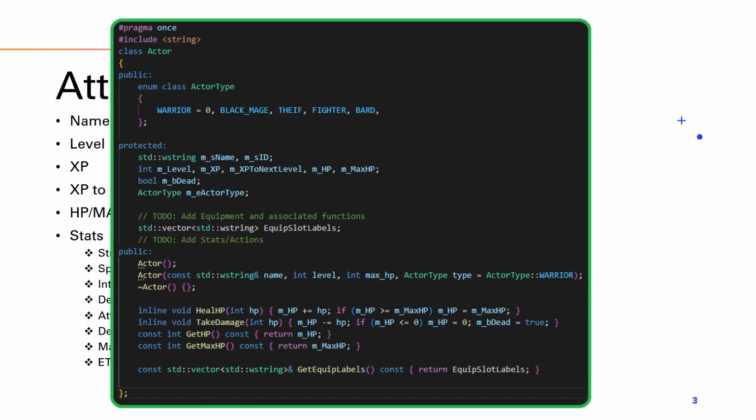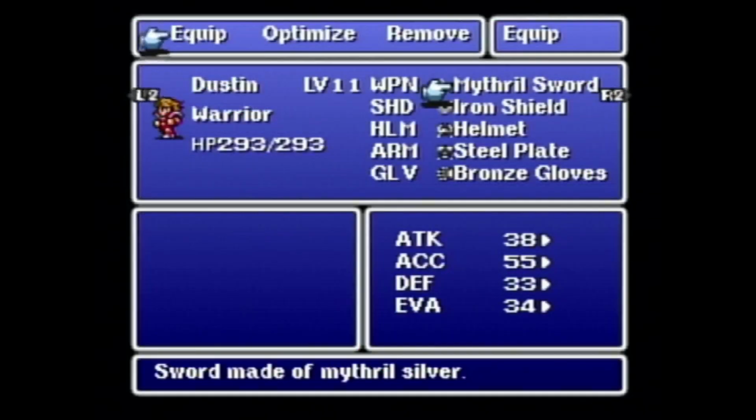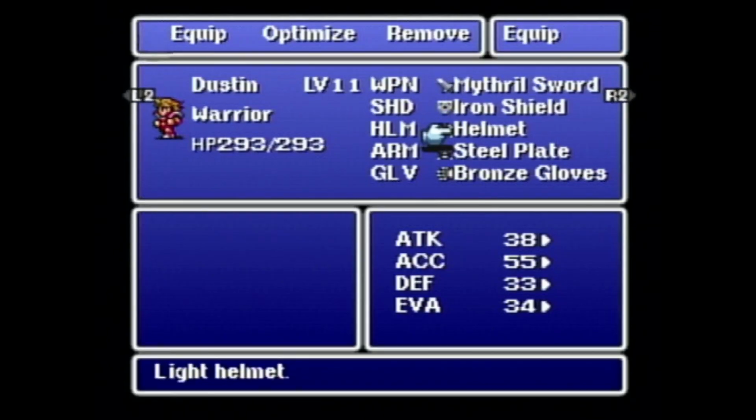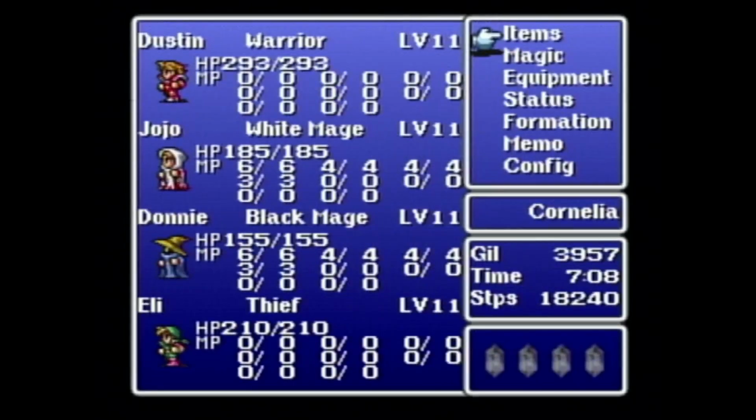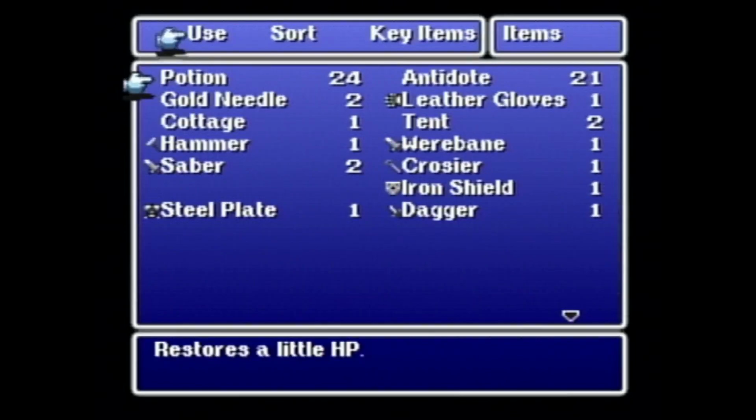So also, if you take a look there, we'll have a vector of equipment slot labels. A good example of equipment slots would be here in Final Fantasy. As you can see, you have different slots. You have your weapon, shield, helmet, armor, etc. You're going to want to be able to equip and remove. You're also going to want to be able to switch between characters. We're also going to have an item menu in our menus as well. You're going to want to be able to use them, key items, all these different things. We're going to be doing that as well. We're going to be having an inventory class as well. So let's get into that.